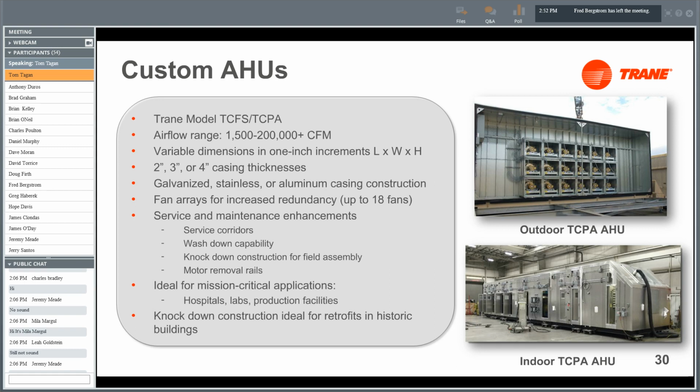Another thing would be your motor removal rails. If you look up here, you have maybe a 10 or 15 horsepower motor that's going to be 5 or 6 feet off the ground. A motor removal rail allows you to use a chain fall to pull that motor out of the unit without having to use an A-frame in the air handler or risk any harm to a service technician.